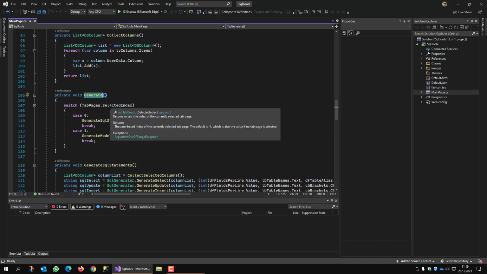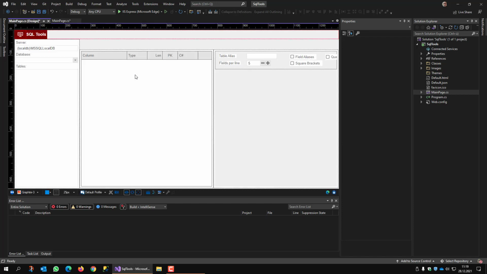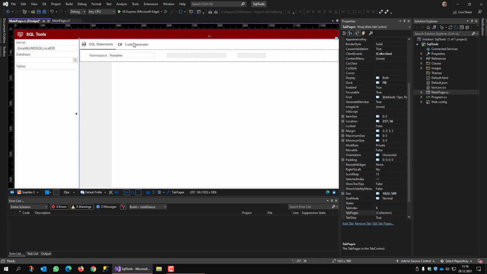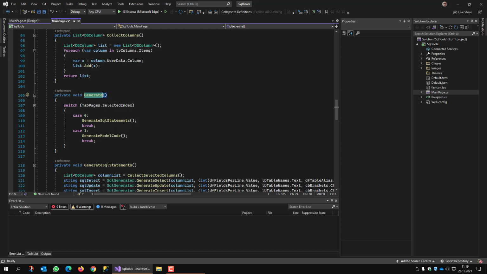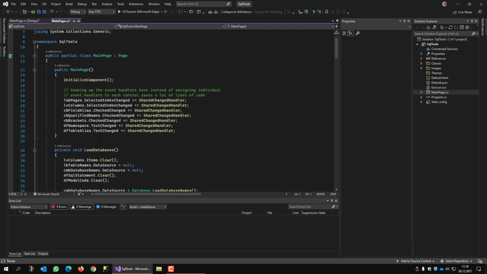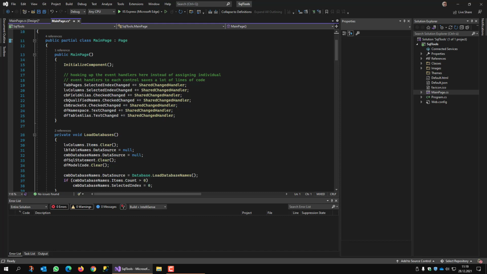Depending on which tab is selected, let's look at the form to see what the tabs are. We have one tab and we have a different tab. So depending on which tab is selected, either a SQL statement or the model code are generated. Okay, let's go back to the constructor. All these are hooked up, and whenever something changes here, the SQL statements and the model code are updated.